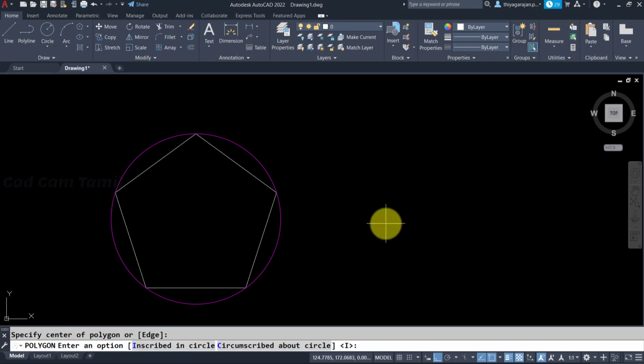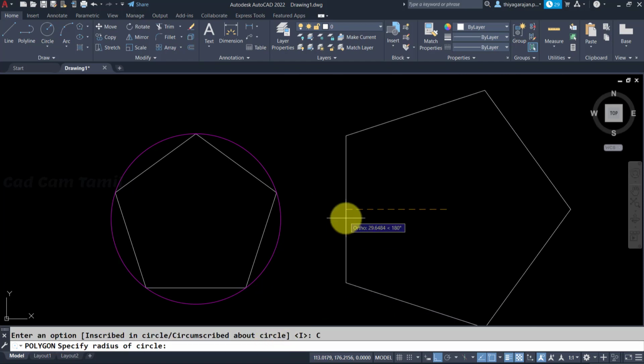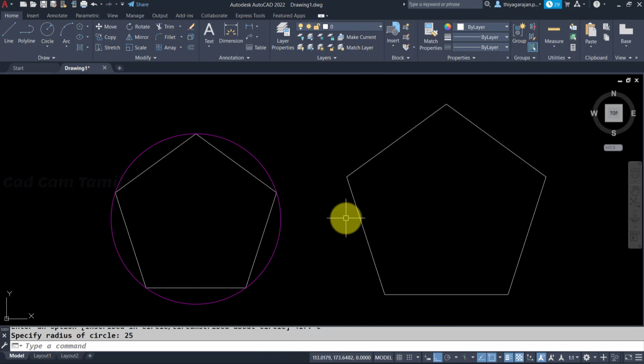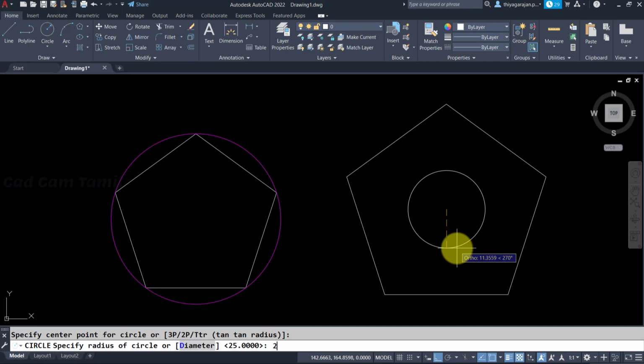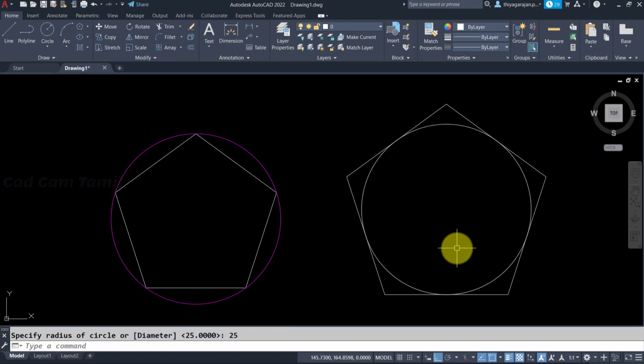Now I am choosing the circumscribed about the circle option, same radius I am giving. I got the polygon. Let me draw the circle and check from the geometric center. I'm going to draw the radius of circle 25. Now see here, this is our circumscribed about circle. Every side of the polygon will act as the tangent for the circle.